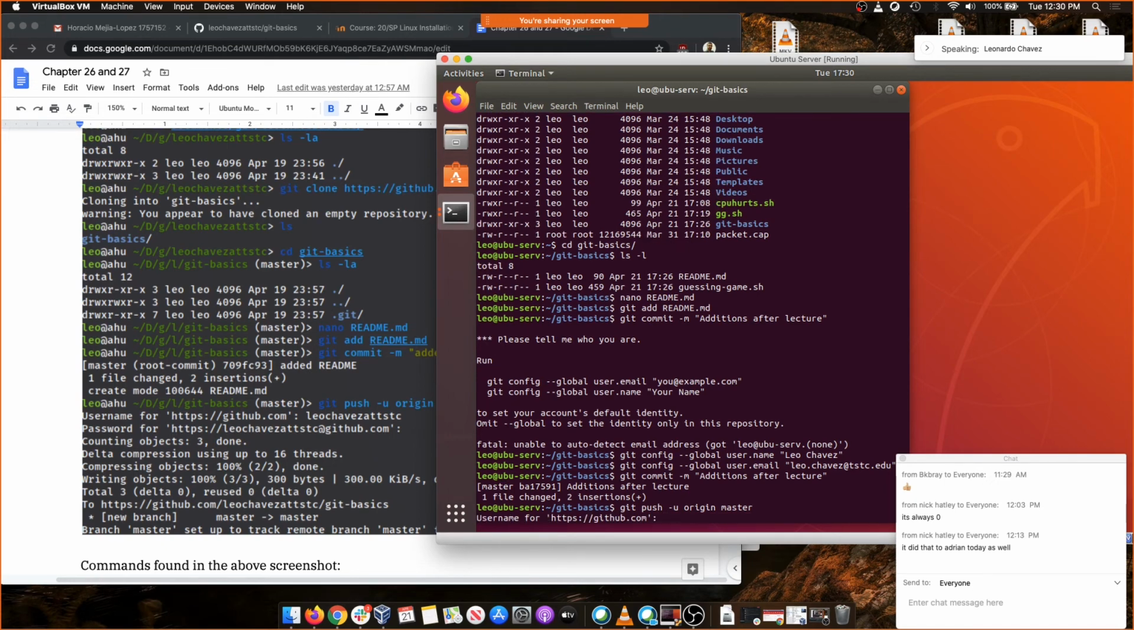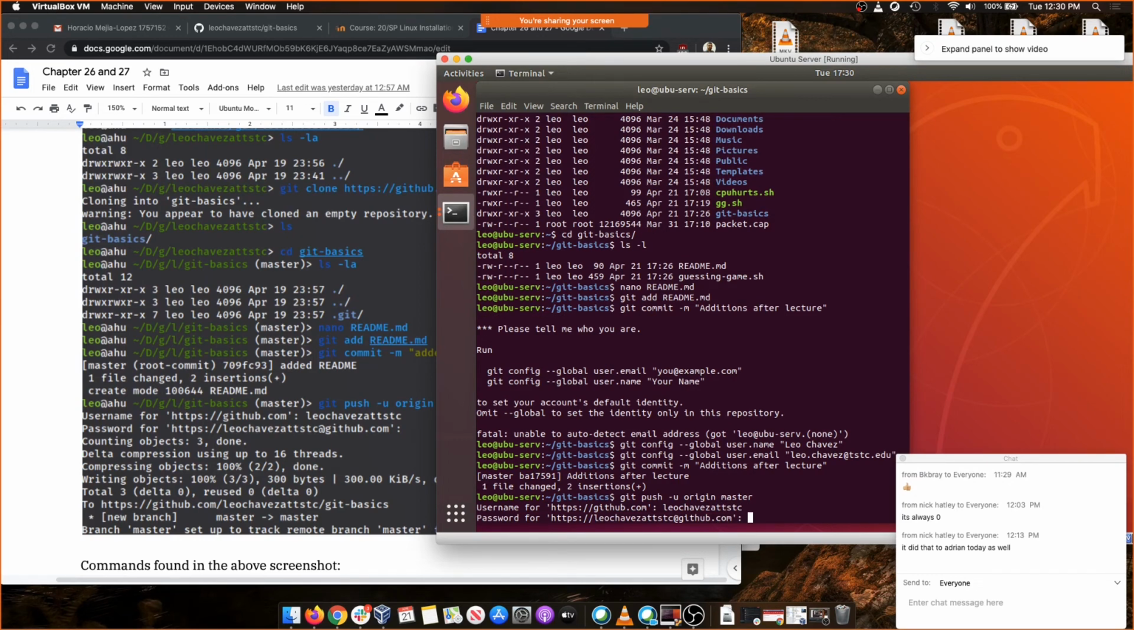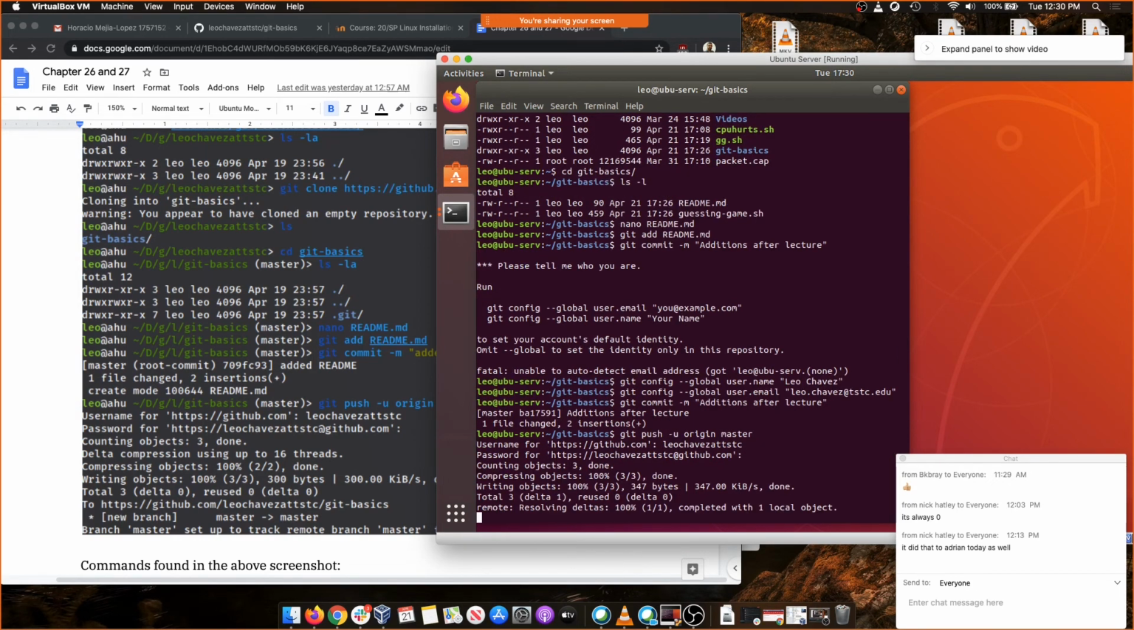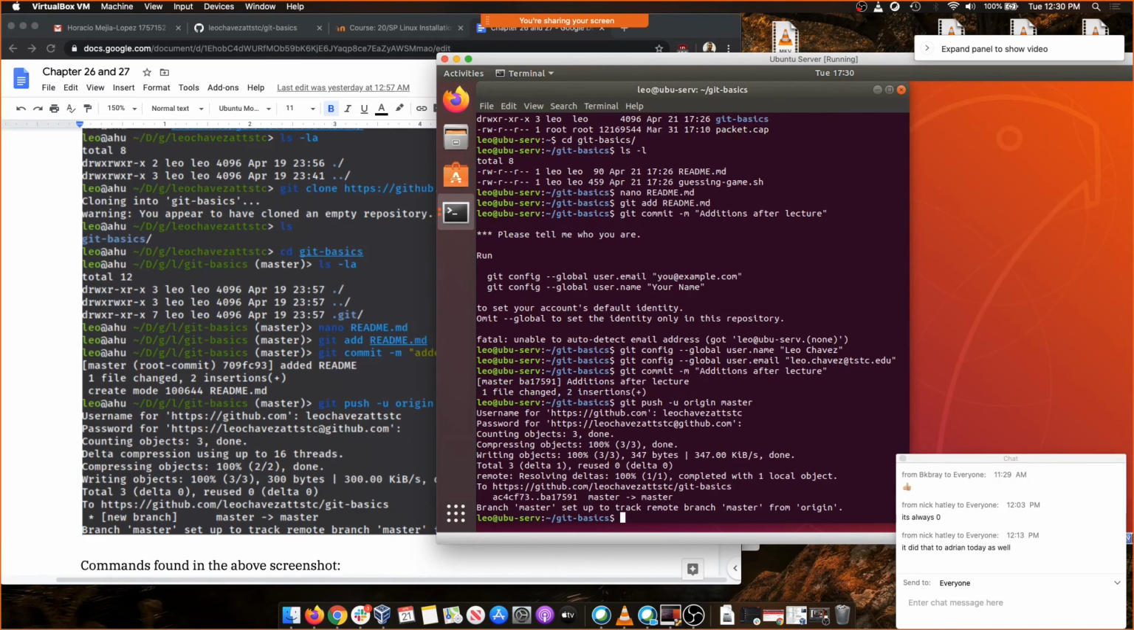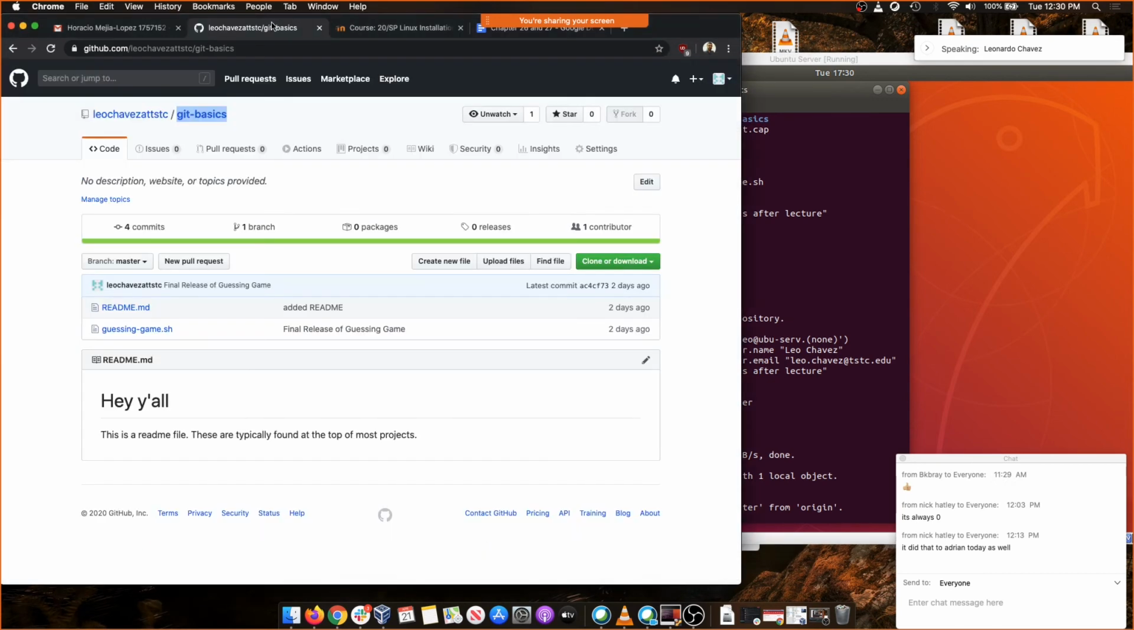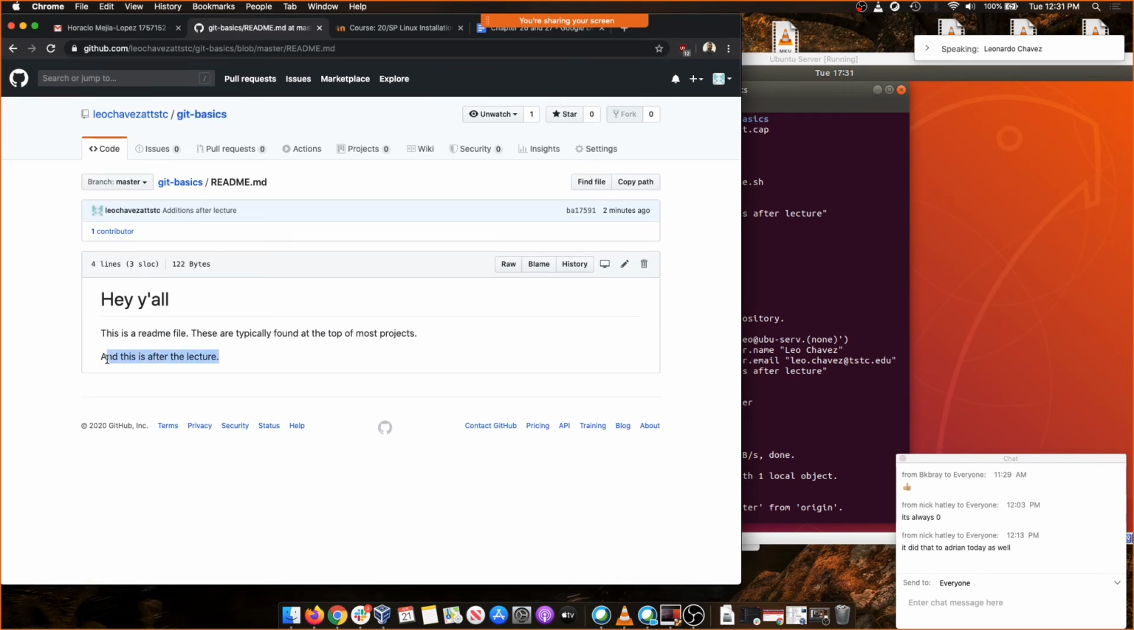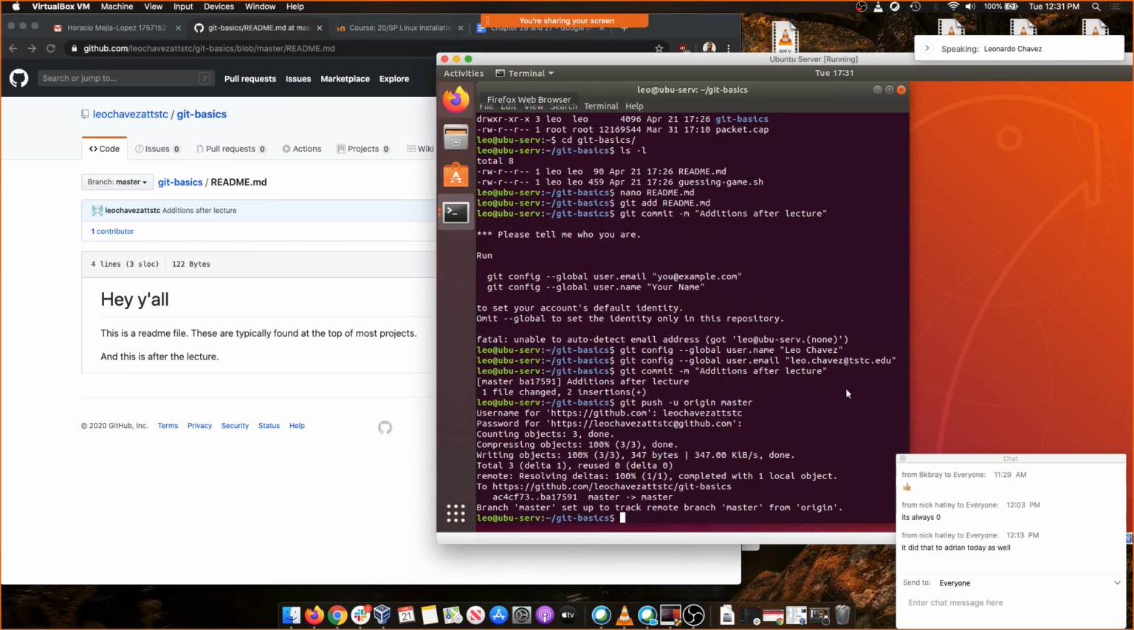It's going to ask me, what is your username? Yeah, Chavez at TSDC. And then my password. Done. So one of the things that we can do after this is, this is what the README file looked like before I messed with it. Looking at it again, now that's what it looks like, right? That time is a little weird. 2 minutes ago. I don't know if it's 2 minutes ago, but that's the idea. That's how you're gonna do this kind of stuff.